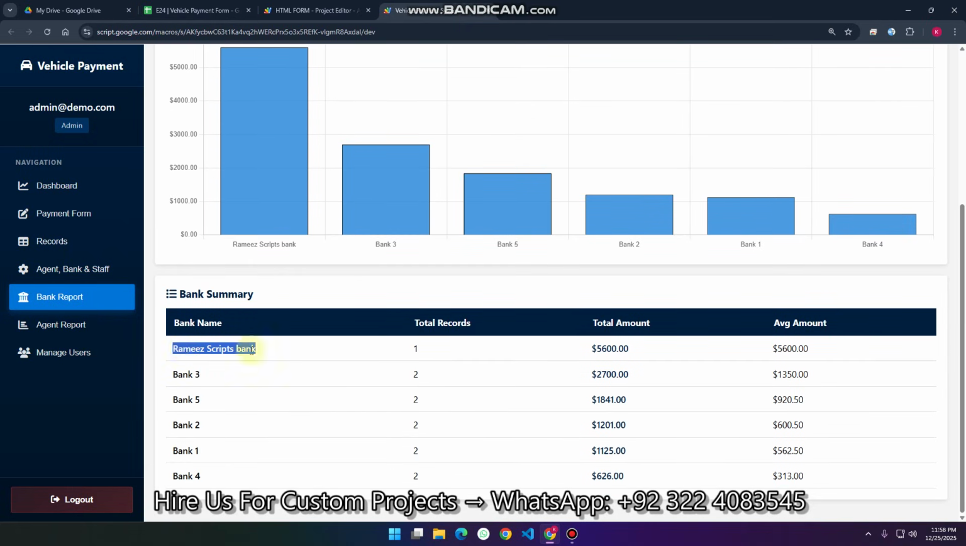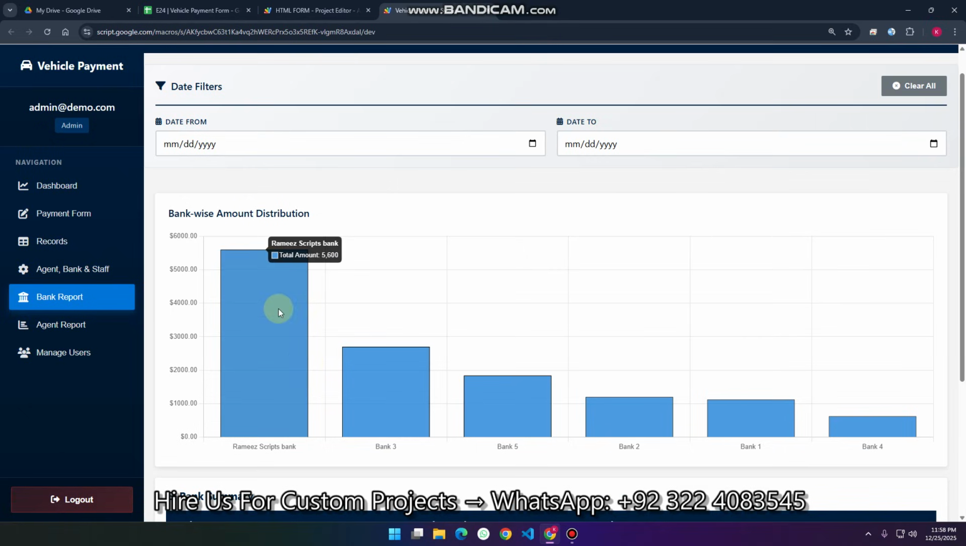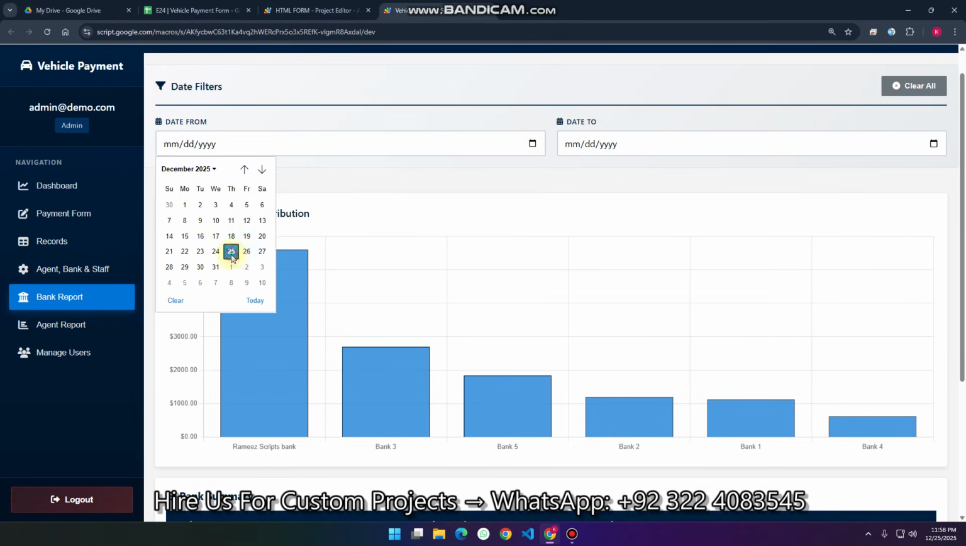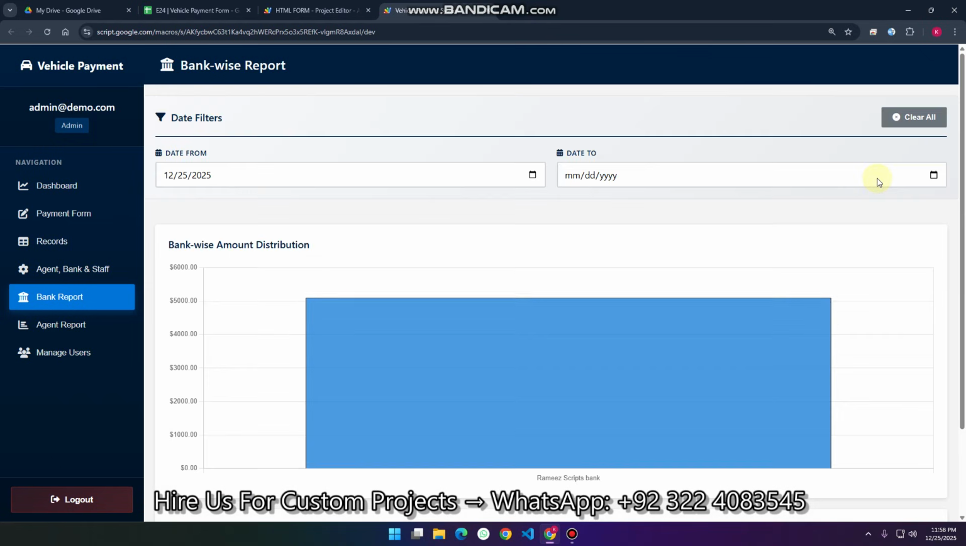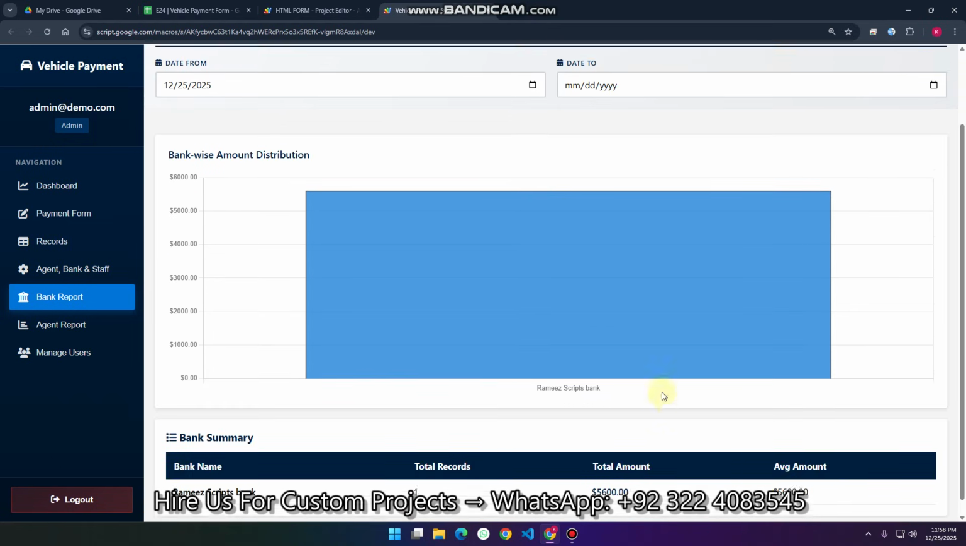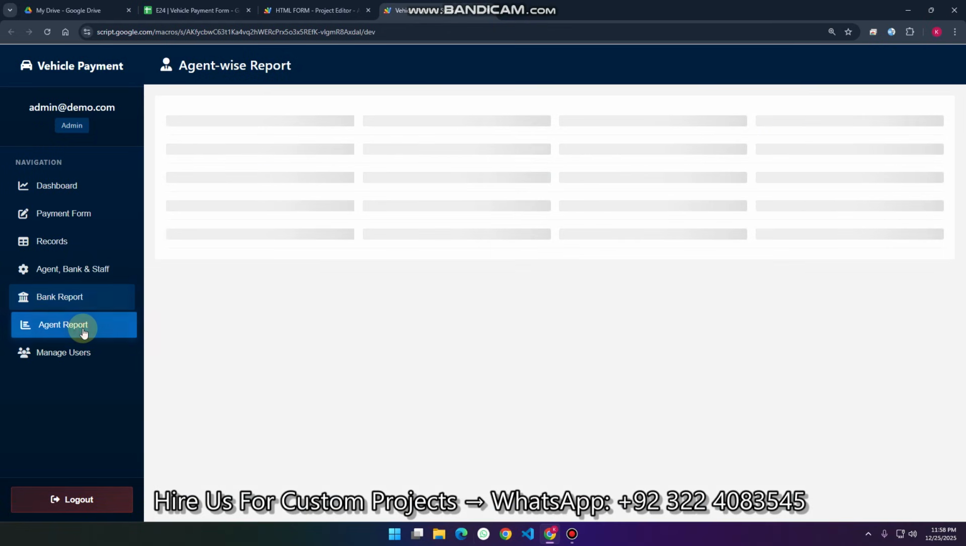Let's take an example, this is a bank. Total record is 1, and the total amount is this, and the average amount is this. You can also see the graph of bank-wise amount distribution as well, and you can apply the filters here, so you can easily filter the data by date.